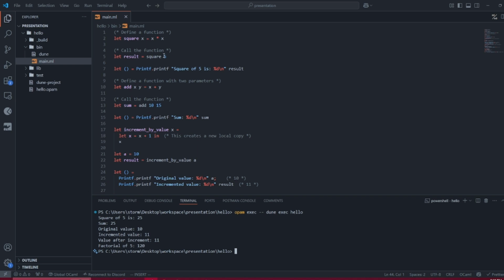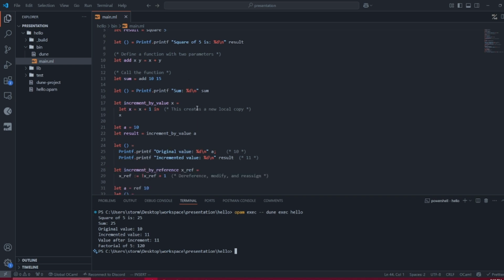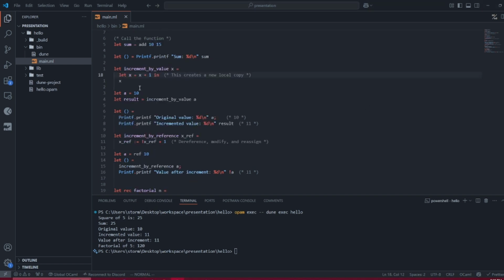So here square of 5 is 25, sum of 10 and 15 is 25. And here we passed the value of a, which is 10, to this function. This function increased the value by 1 and returned it. However, we can see that the original value is still 10, and the result, the returned value, is 11, but the original value is not affected.